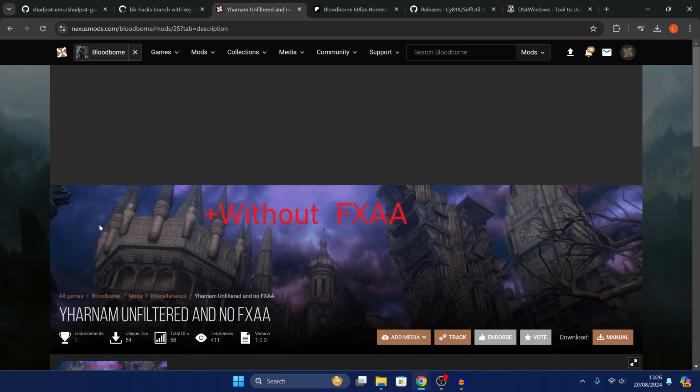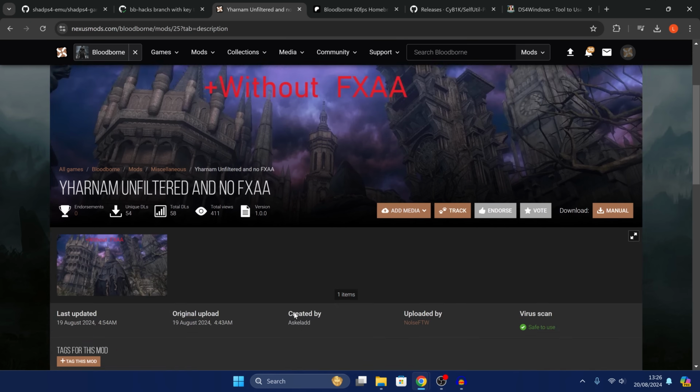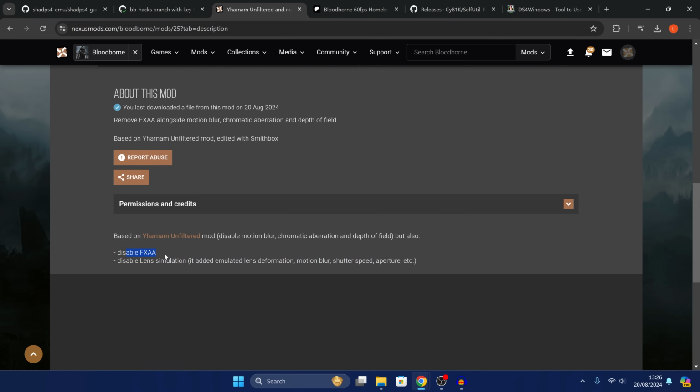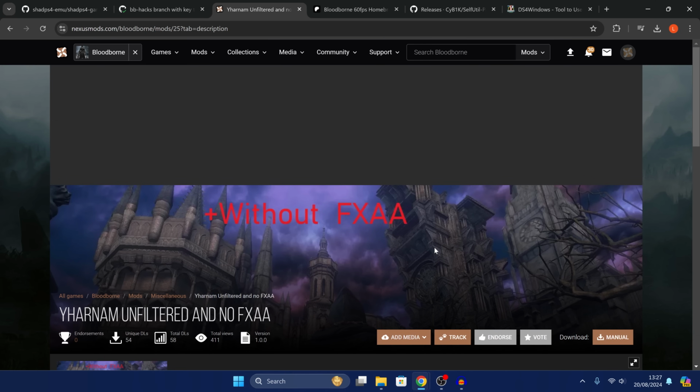So there is this mod that you can install, this unfiltered mod with no FXAA. This will disable anti-aliasing. It will also disable lens simulation, motion blur, shutter speeds, a bunch of other settings. But that is not the recommended way. The recommended way to disable motion blur and chromatic aberration to reduce flickering and other black screen issues is to actually patch the executable. So we'll go over that real quick.